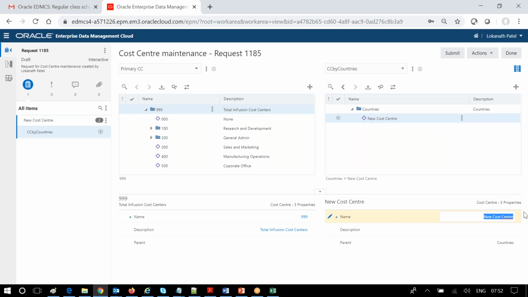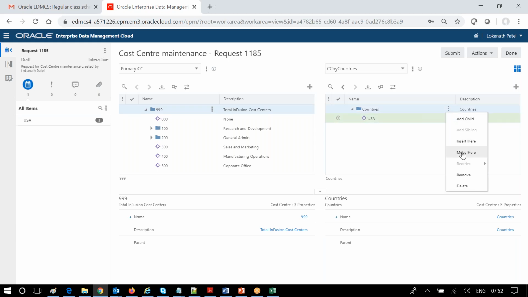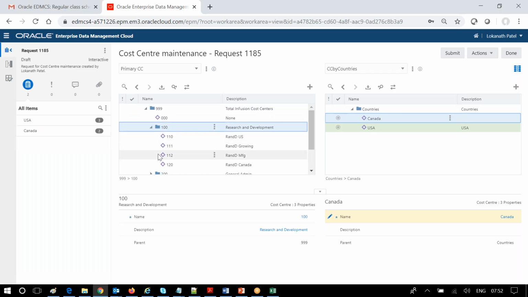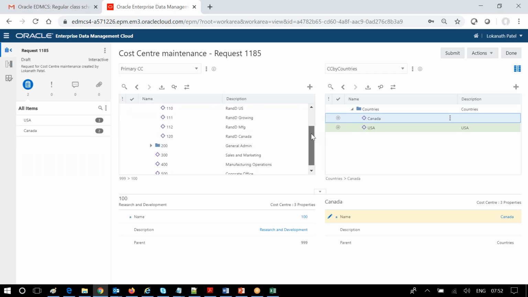that is my USA, and add a new child, that is my Canada. Okay, now once your countries are available, now you can just drag and drop from your primary hierarchy.